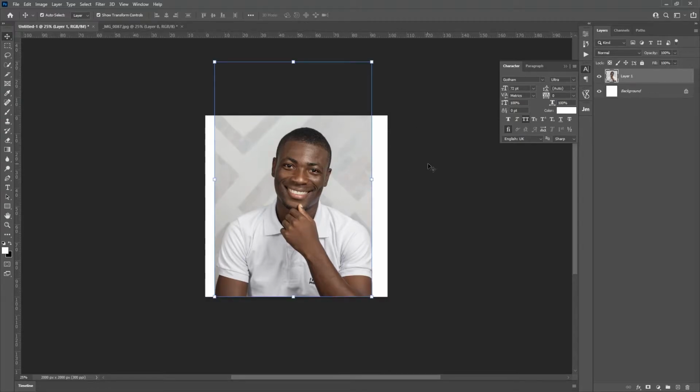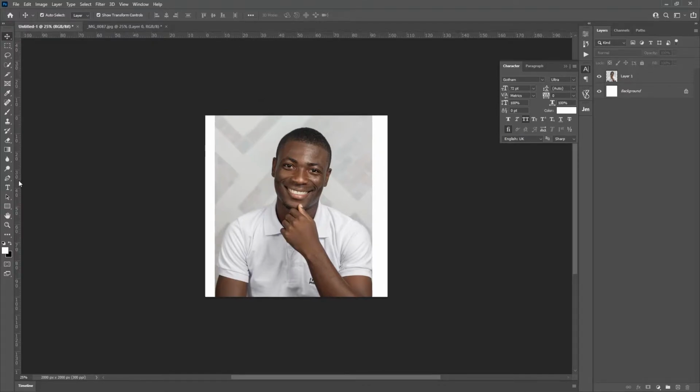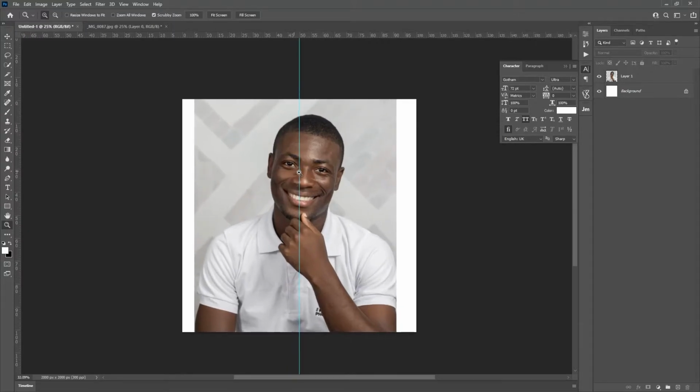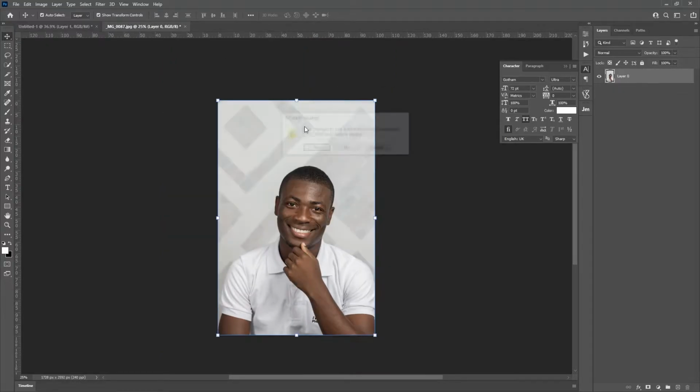And I'm also going to divide this into two. So you can see I have my rulers up here. Hold down Control and press R to bring up your rulers, and I'll just click and drag to somewhere around here. I think this is the center. Now I'm also going to align this to show more of my face. Let's close this up.